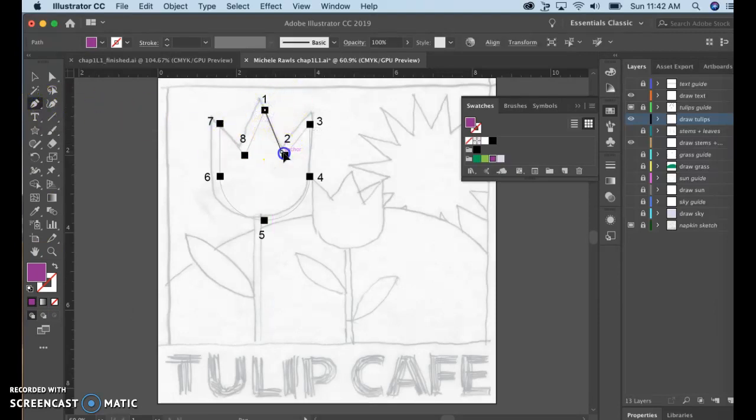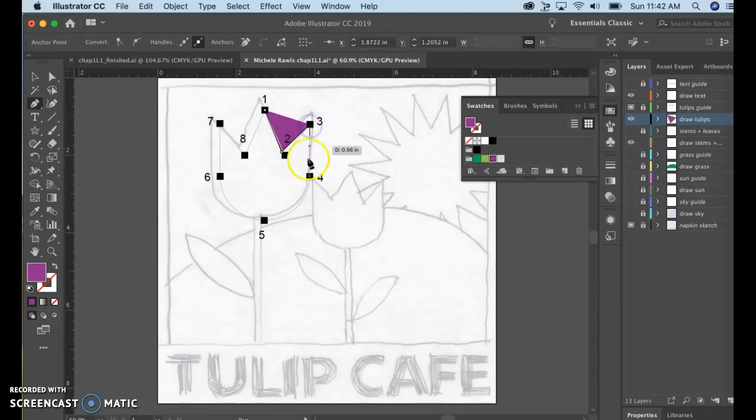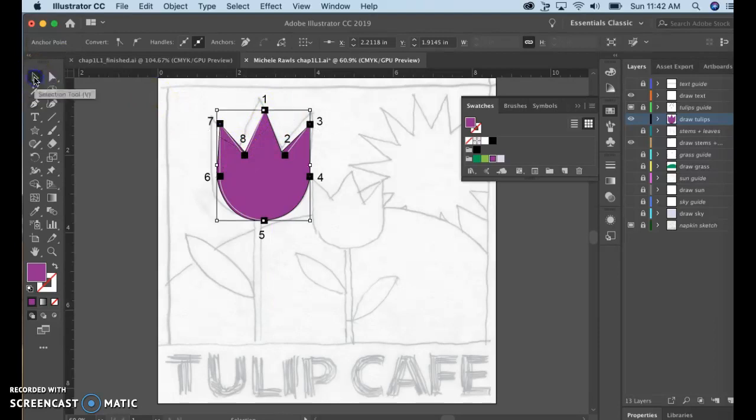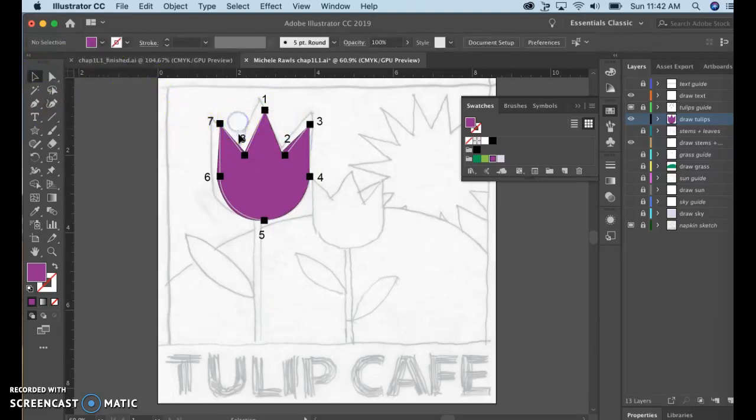1, 2, 3, 4. Now when I get to 5, you see that oval? So when I click on 5, I'm going to hold it and go across to bring that shape. Go to 6, 7, and 8. So now I've just drawn my tulip. Looks pretty good. It doesn't have to be exact. Before I click anywhere, I must deactivate that pen tool. Now I'm going to click on the selection tool. I'll click it twice to make sure I select it.